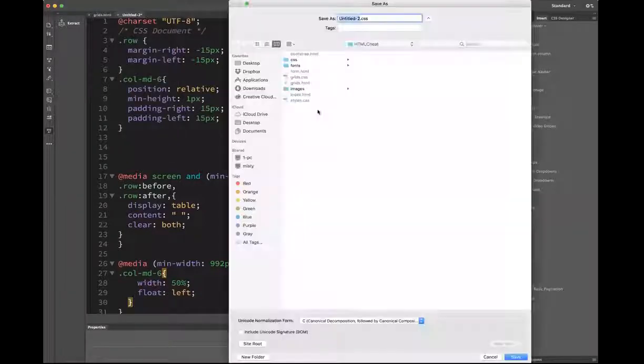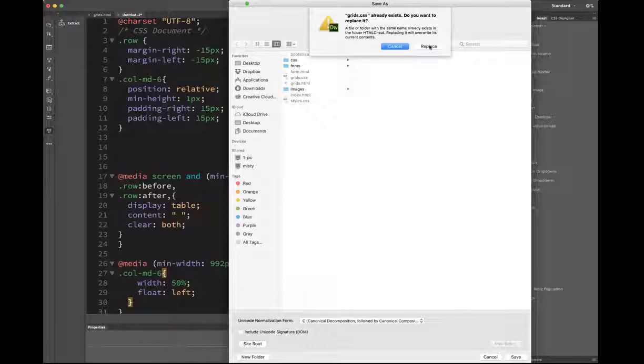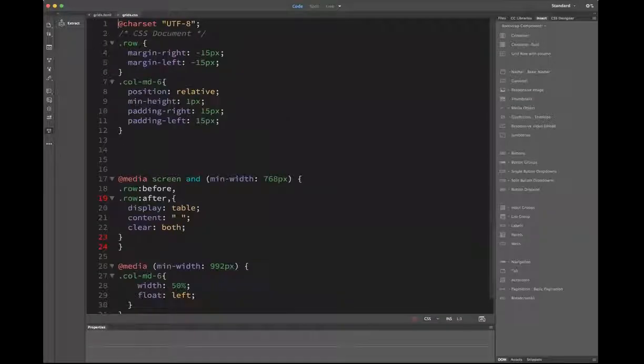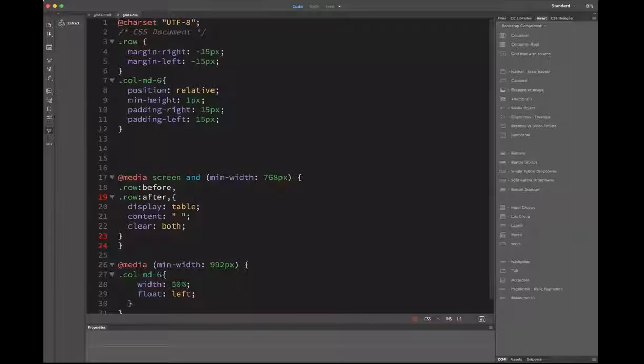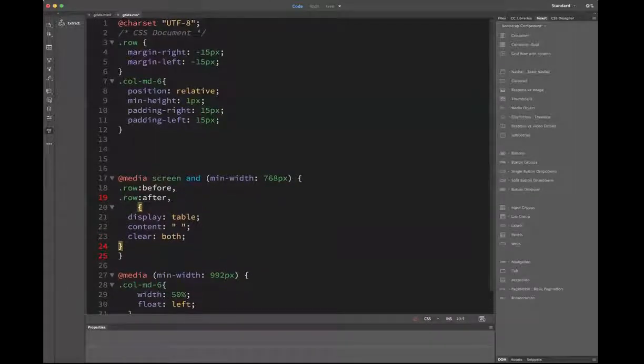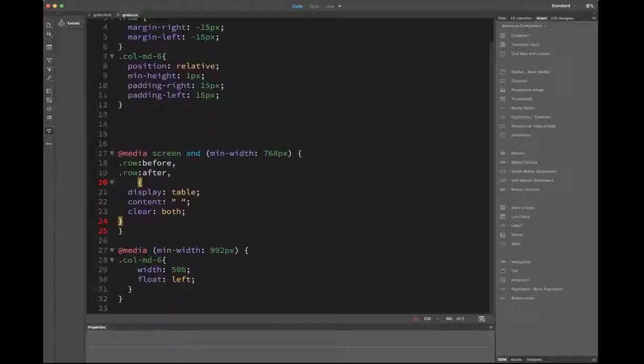So I'm going to go to File, save as. I'm going to save it in my site root folder. And I'm going to save it as the grids.css. Save, hit replace. And let's take a look at what we have. What does this tell? Unexpected token. I'm missing one somewhere.